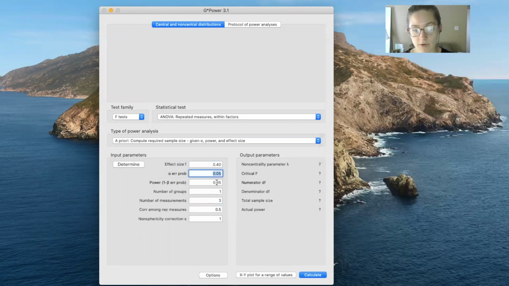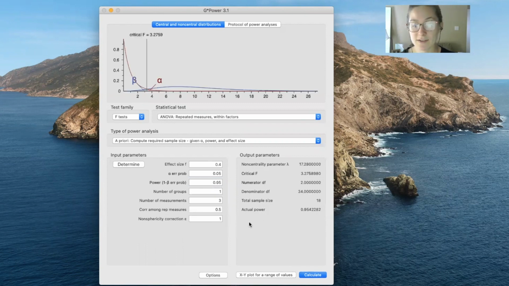0.05 is what we're sticking with for alpha. We're sticking with 0.95 for our 1 minus beta or power. And let's just leave all of the rest of the correlation among repeated measures and non-sphericity correction leave those as the default and then press calculate. And that tells us we only need 18 people to find the effect that we're looking for.